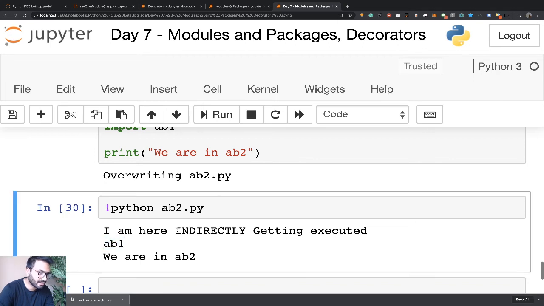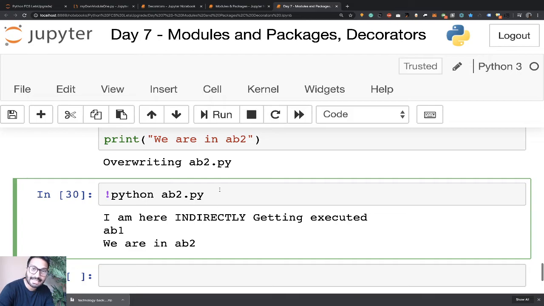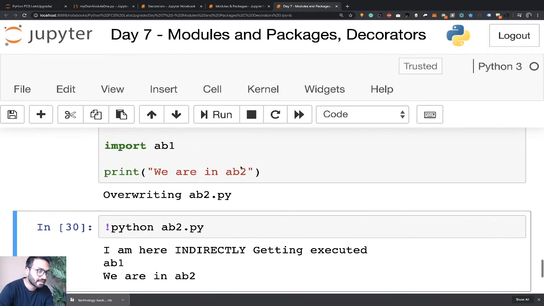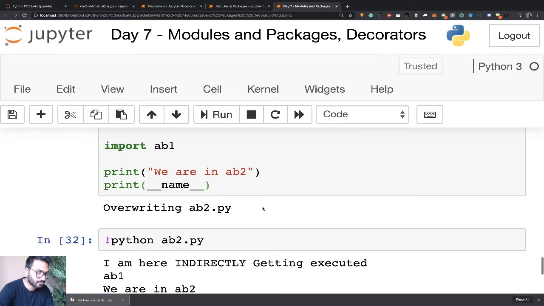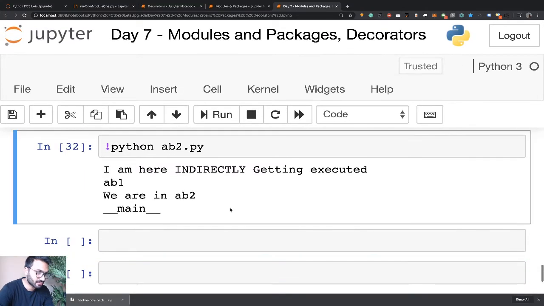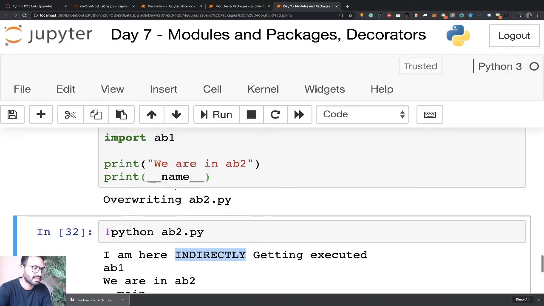See, if you're not running it directly, if you're running it indirectly, then ab1 will print its own name instead of __main__. At the same time, let me put the same thing here, print. It should come up like this. Now ab2 is printing main, but ab1 is saying that I'm executing from ab1, I'm getting indirectly executed inside ab2.